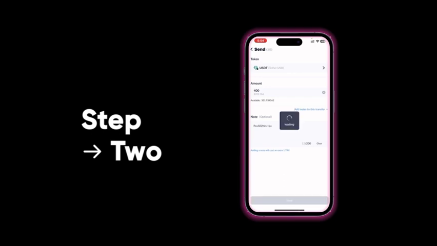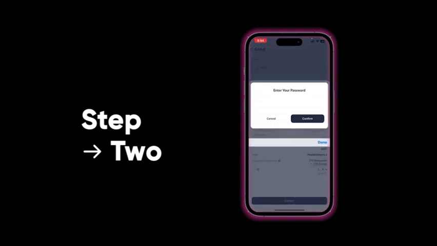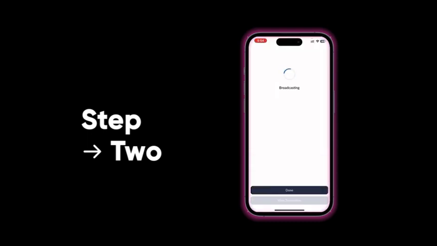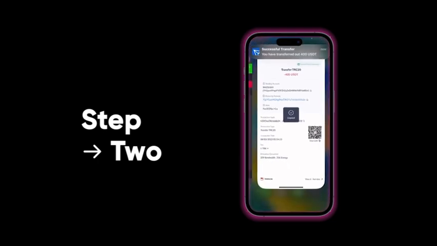Tap Send. After reviewing the details, tap Confirm, enter your password, and then tap Confirm again to proceed with your transaction. Now, go to View Transaction, copy the transaction hash, and paste it in AirWire.